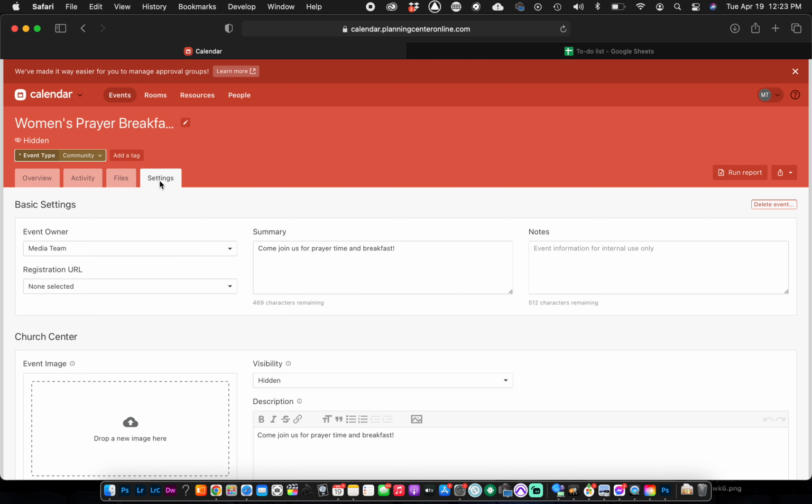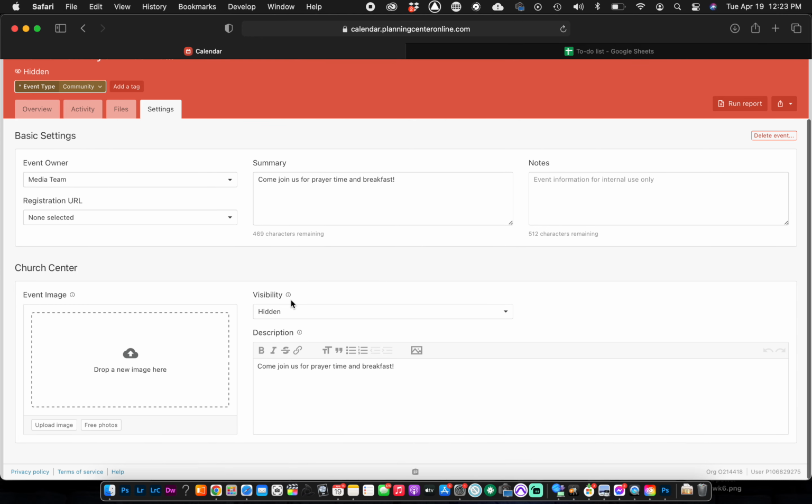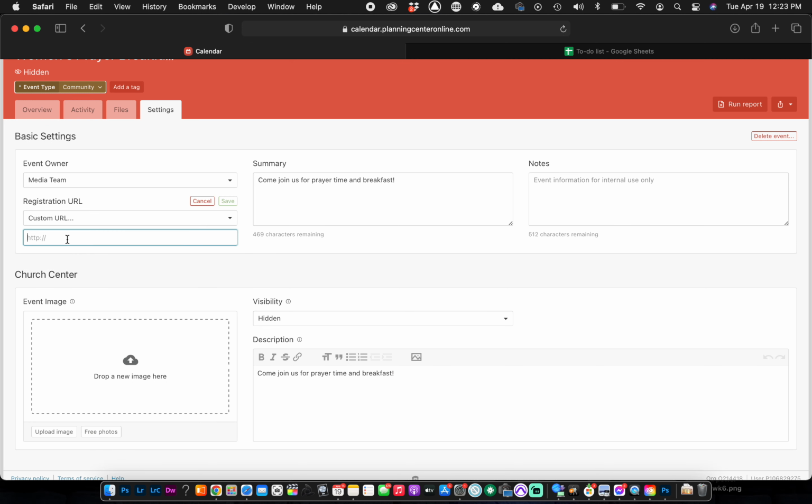We're going to go over to the settings. For the most part, you aren't going to change too much of this because it's already been done when you create the event. The event owner is done. The summary was done. Notes is if you have any internal notes that you just want to add to the event for later reference. Registration URL. This is if you're having this meeting over a Zoom call or Teams or any kind of virtual meeting. So you would click this, and then you click custom URL, and then type in that link for that meeting.